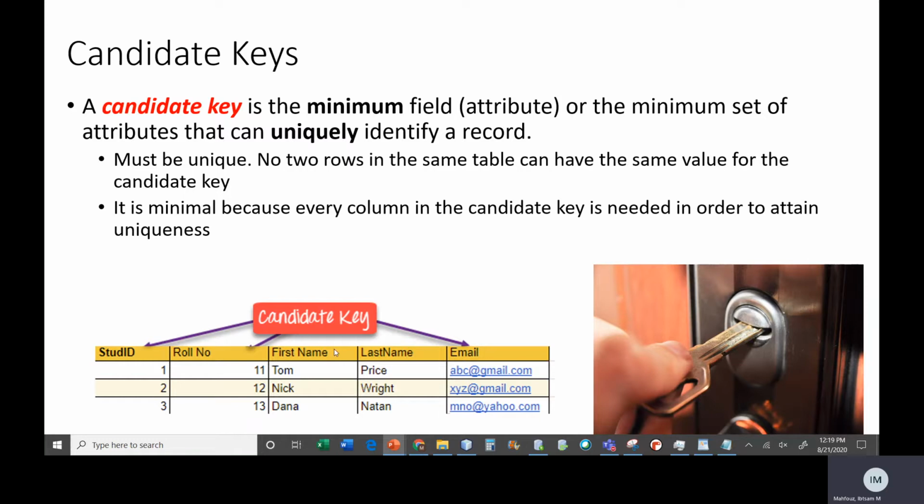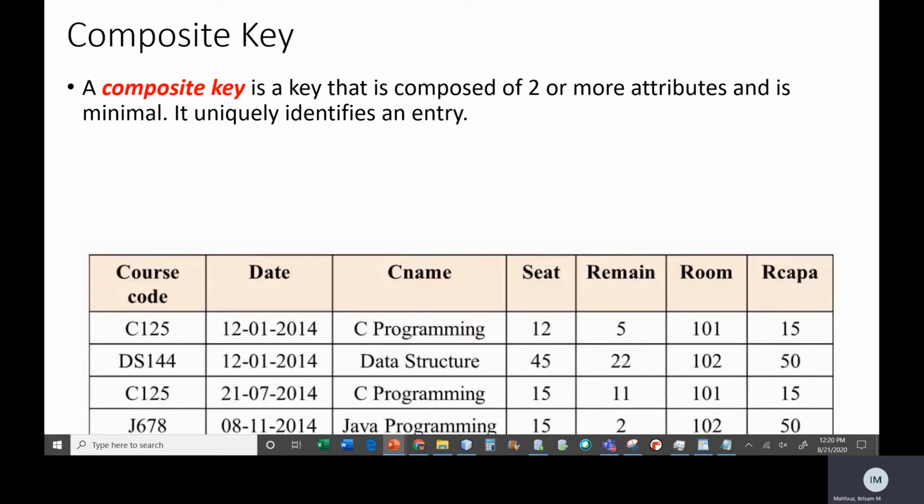Now, even though we said first name and last name can be primary keys, here we don't consider them candidate keys because they are not minimum, because there are other columns in this table that are fewer in number. Here I have one column, here I have one column, here I have one column, but when I say first name and last name, they are two columns. So even though first name and last name can be used as a primary key, we're not going to call them a candidate key. We're going to call them a composite key. A composite key is one that is composed of two or more attributes and is minimal, meaning it's not like three that contains an extra piece of information, and it uniquely identifies an entry.